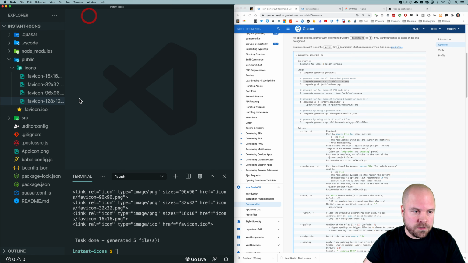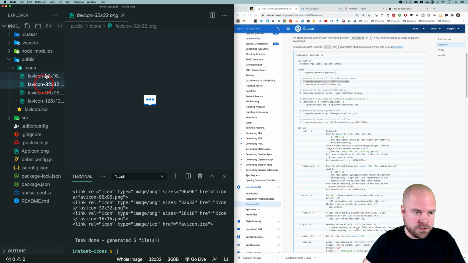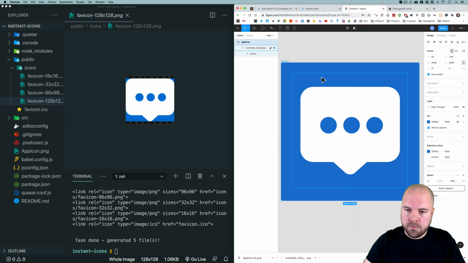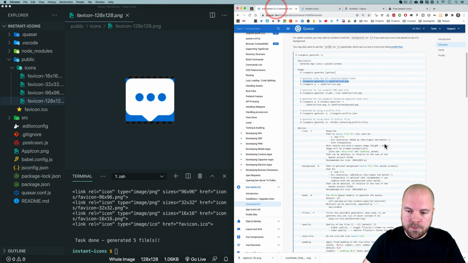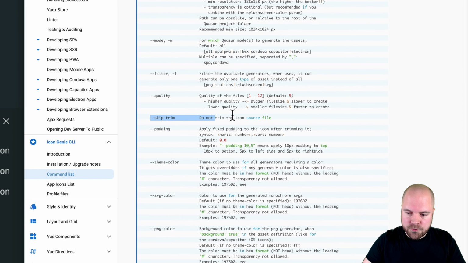I'm just going to close the source icon and let's have a look at these favicons. Okay, so it's generated the icons, but it's trimmed some of the space around our icon. Because if we jump back to Figma, we have this nice bit of padding around our icon, which has been trimmed out. Well, if we jump back to the Icon Genie page and we have a look at these options, we have this skip trim option, which will stop Icon Genie from trimming space around our source icon.